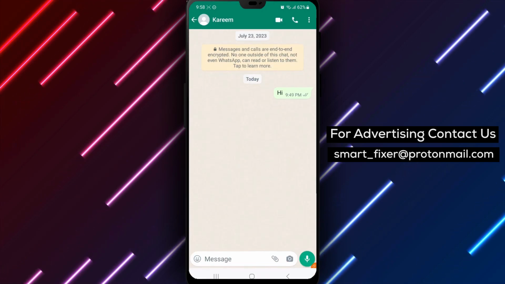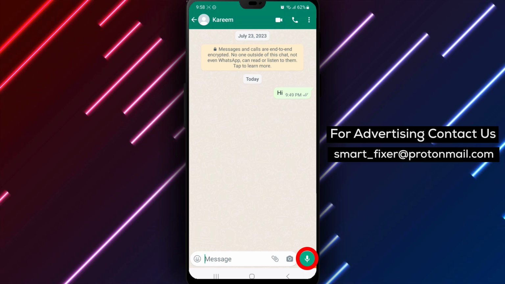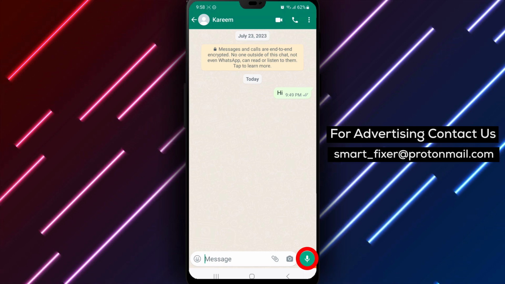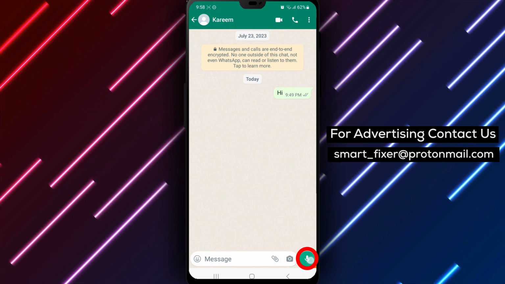Step 3. In the bottom right corner of the chat screen, you'll see a green microphone icon. This is the voice message button.